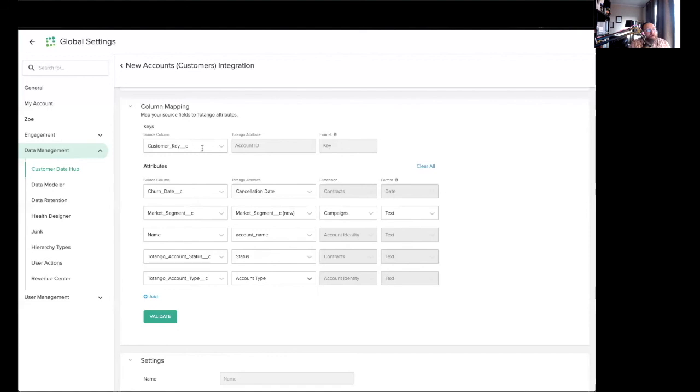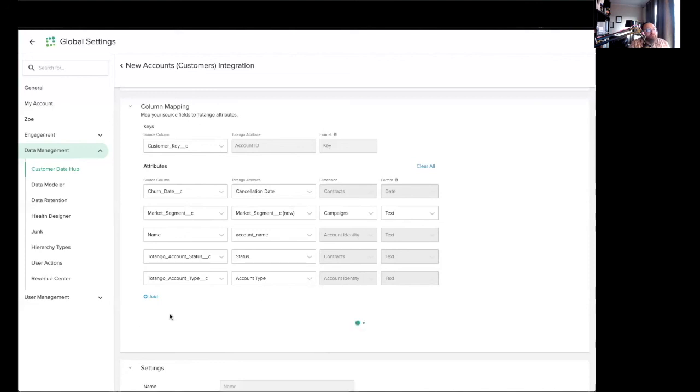So again, to review, I'm using customer key as the account ID in Totango. The churn date is going to go to cancellation date. Market segment, I'm going to create a new text attribute called market segment. Name goes to account underscore name. Totango account status will flow to status in Totango. Totango account type will flow to account type in Totango. And then I will validate the data.